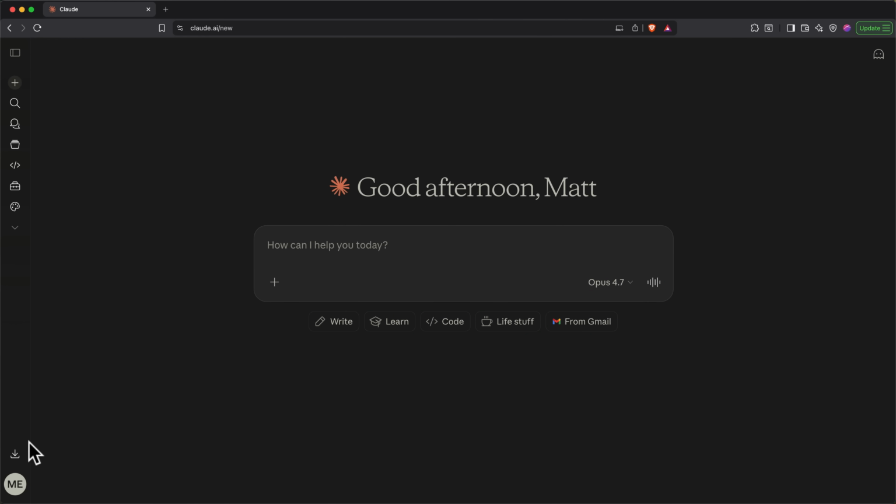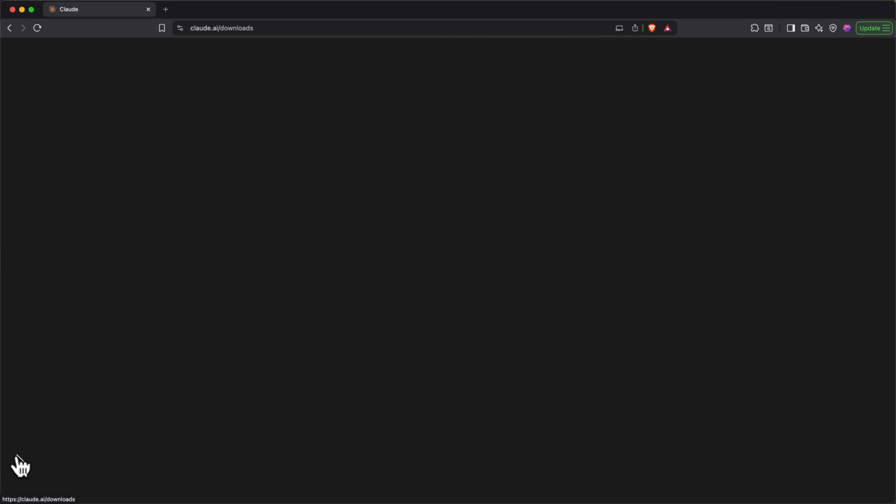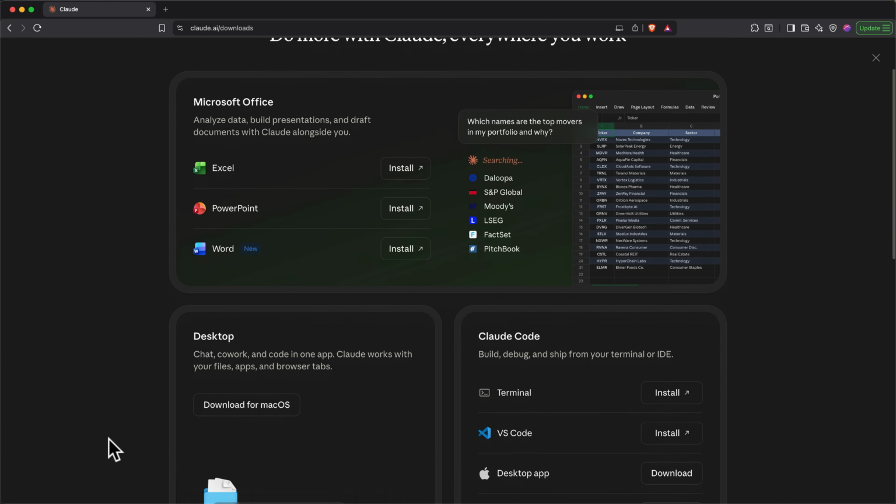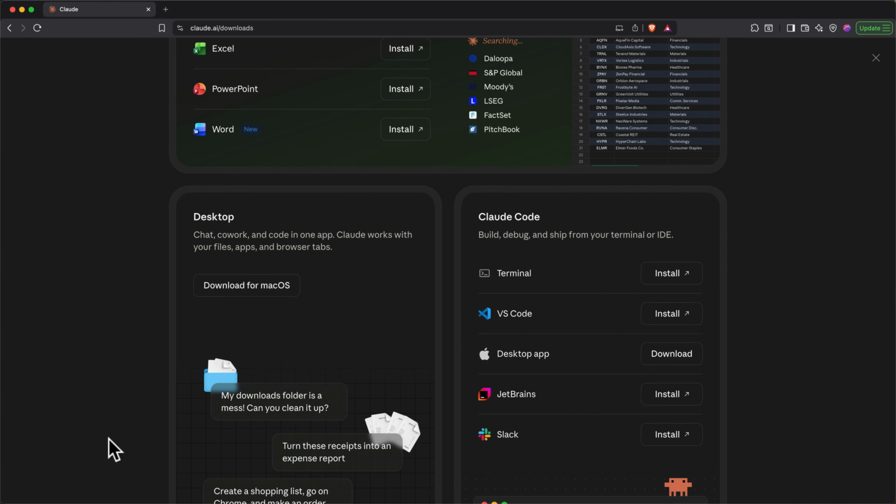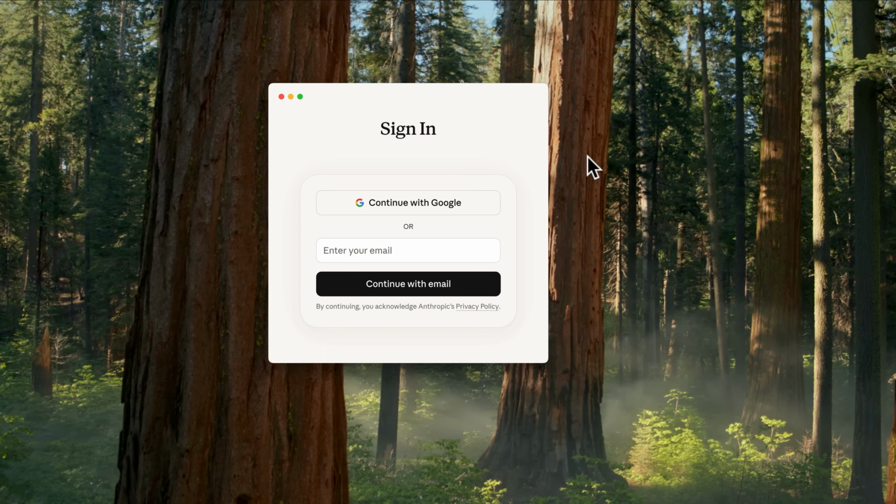Once you're logged in, in the bottom left corner of the page, click the download icon. Navigate to the Claude Code section, download the desktop app version, then open the file to run the installer. Once you get it installed, open the desktop app, then sign in.